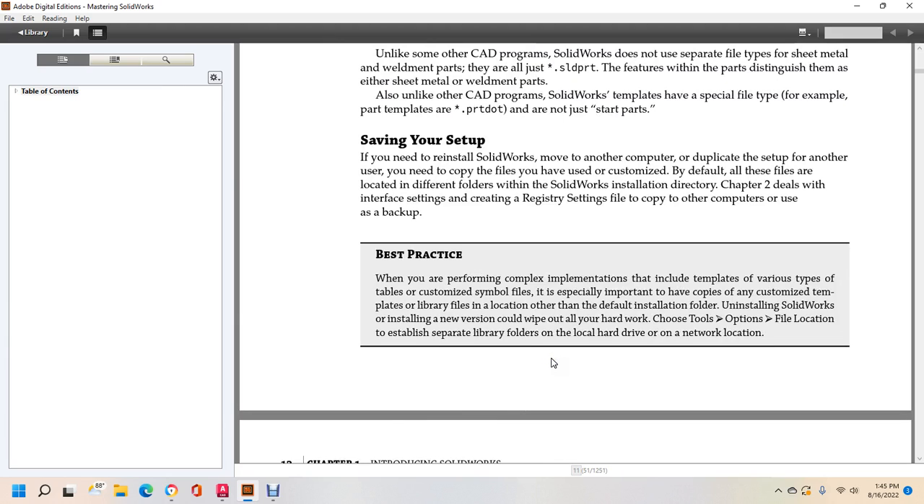Best practices when performing complex implementation include the templates, various types of tables, and customized symbol files. It's especially important to have copies of the customized templates and library files, located in the default installation folder, when you install SolidWorks.